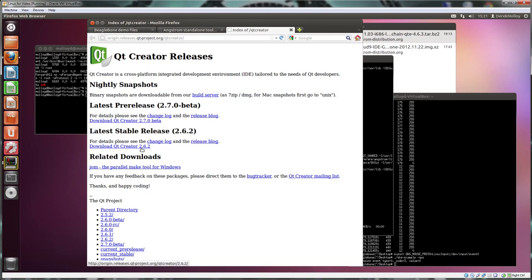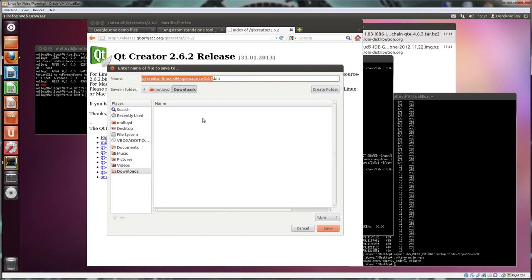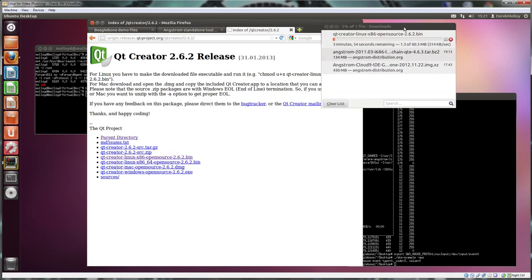So download 2.6.2. And which version do I need now? Obviously it's Linux. It's not 64. So it's Qt Creator Linux x86 open source for my machine here. So I'm going to save link as and save it as that in my download directory. Okay, so that's downloading. It's 60 megabytes. So it's going to take a few minutes, 3 minutes to download, it says, 2 minutes.